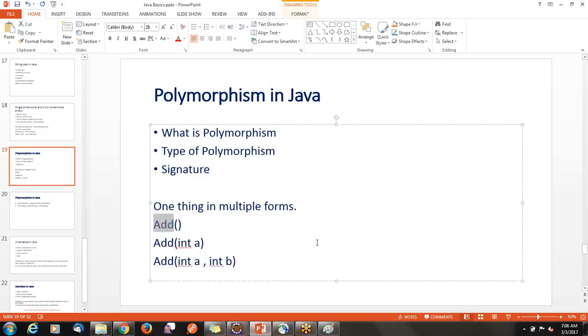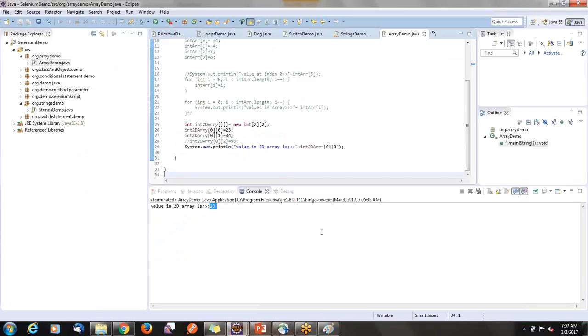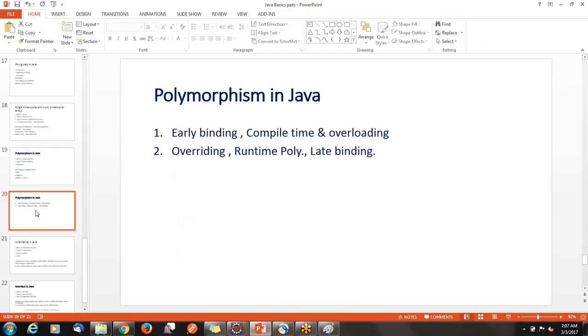I mean, they do addition, but one does not require any parameter, one requires 1 parameter, and one requires 2 parameters for addition. Fine. So one thing is, addition they are doing, that means one thing, but in multiple forms they are able to do that. So how it works, and then we'll see polymorphism in Java. What kind of polymorphism do we have in Java?